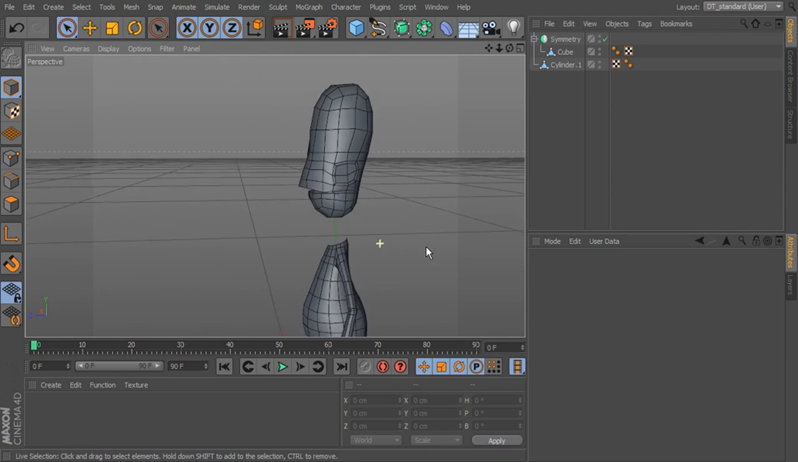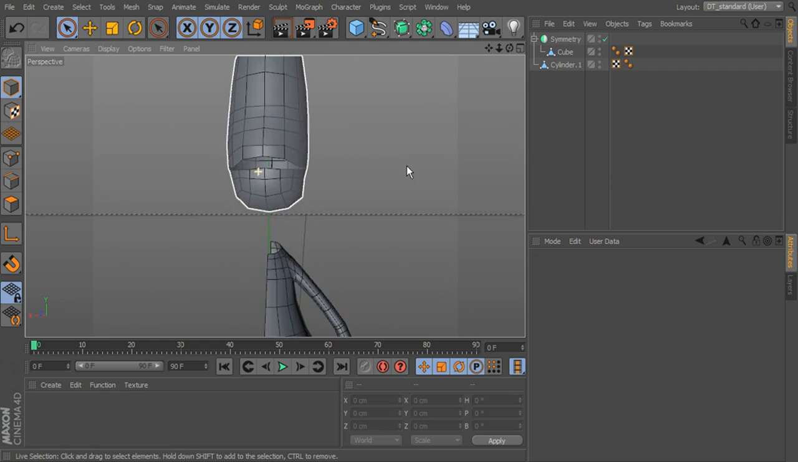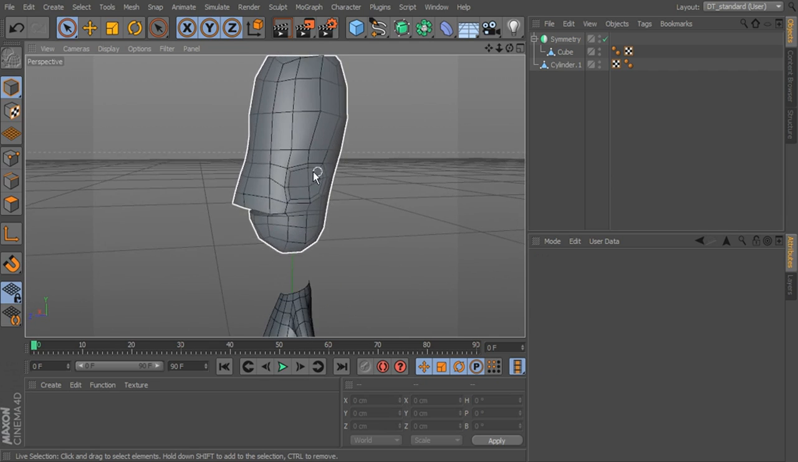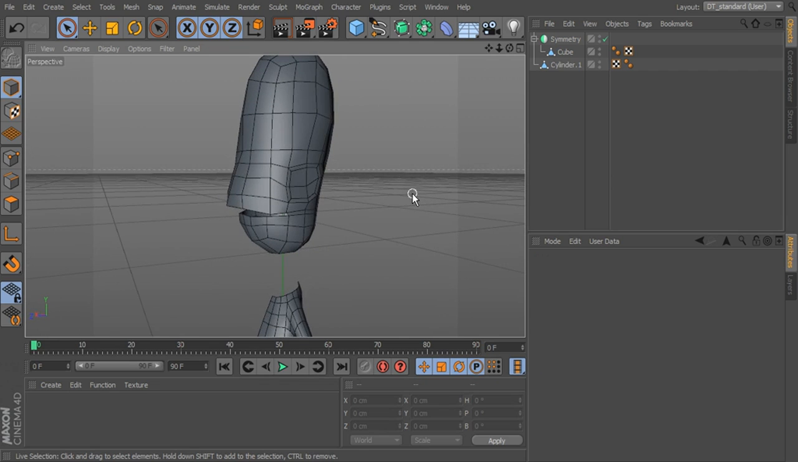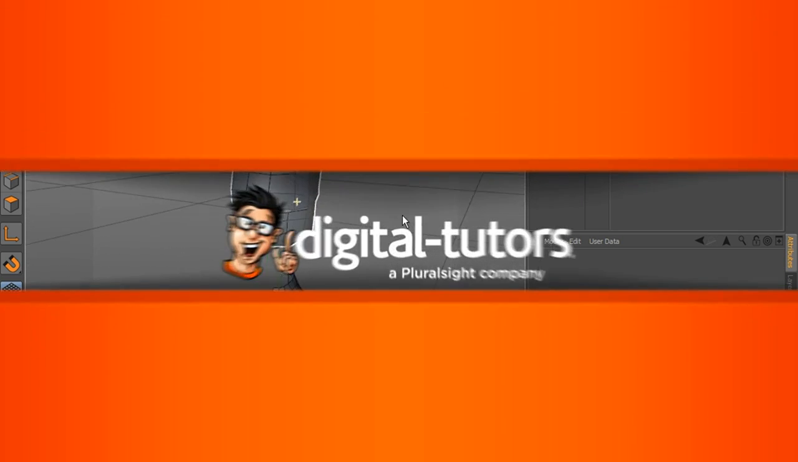So let's get it to this point where we've got the mouth sort of cut out, and then we also have an area for the eye defined. And in the next lesson, let's build the inner part of the mouth. So we'll do that next.